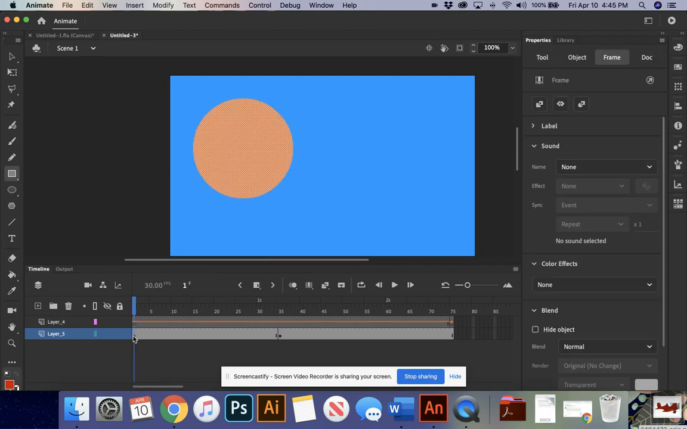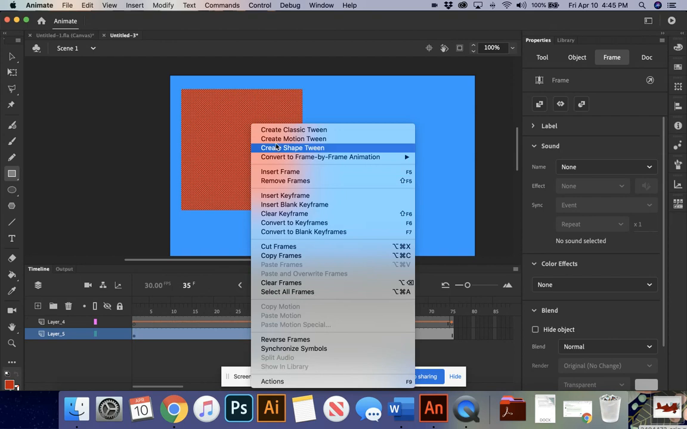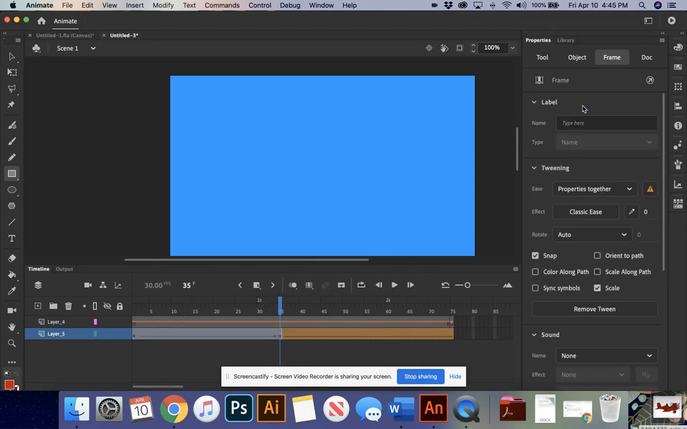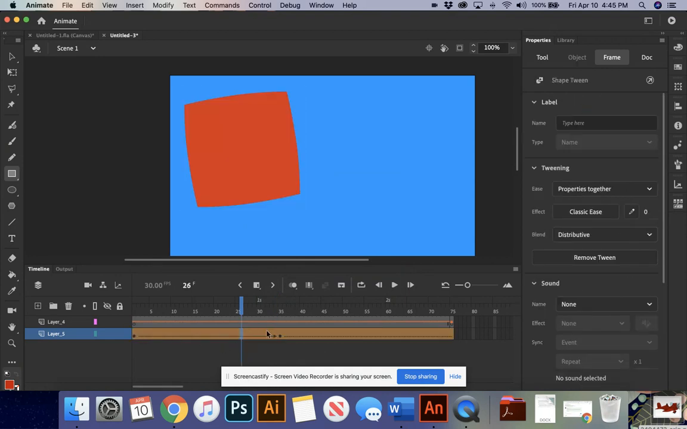I'm going to highlight keyframe 1 through keyframe 35, and you see that change right here, which I really like. It tells you what frame you're on. And I'm going to right click and say create shape tween. It's also up here, which is kind of nice, you've got these different ones so that you don't have to right click, you can just click them. And you'll see now it's orange.